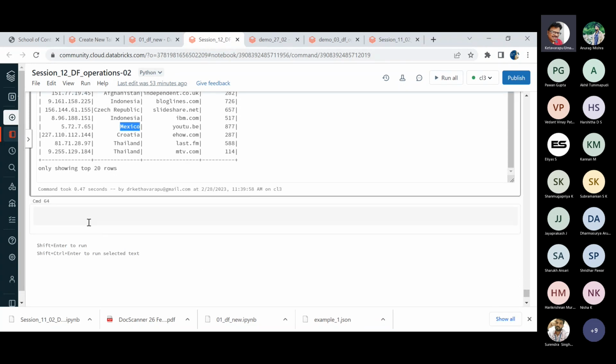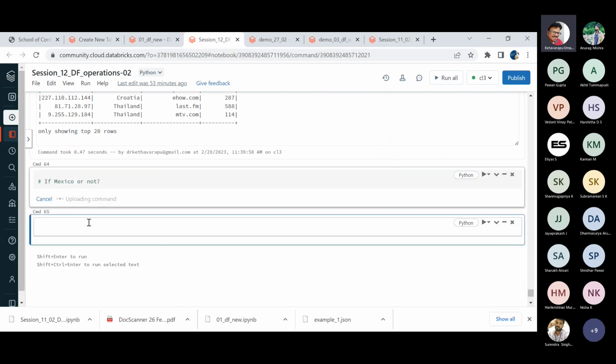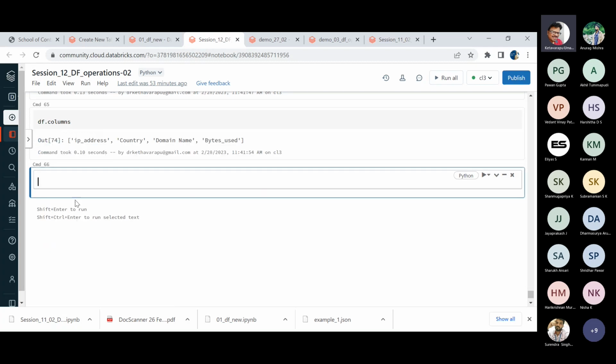Let us implement the first thing. This is not a new thing for us, guys. Mexico or not, this is the requirement. Now for that, I need the columns information. I'm having only the IP address, country, domain name, bytes, and I am going to work out some country information.